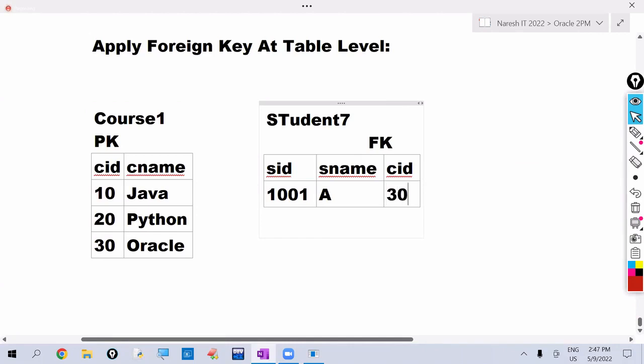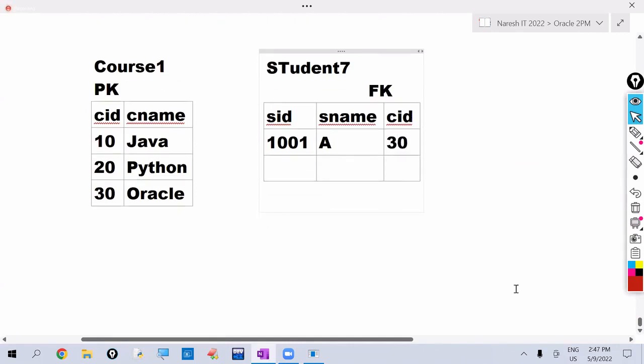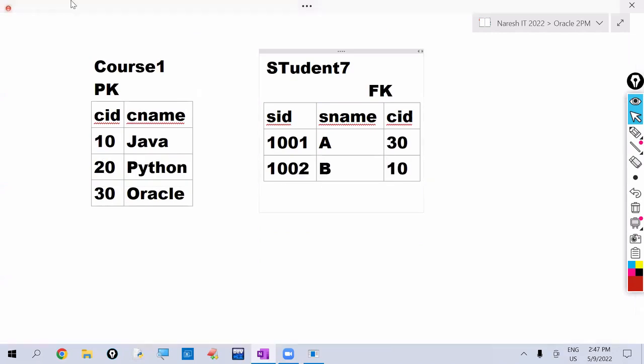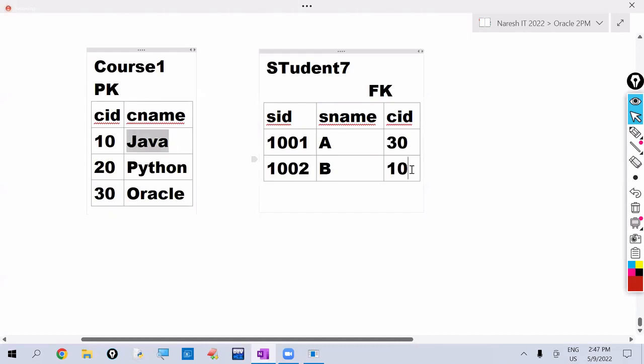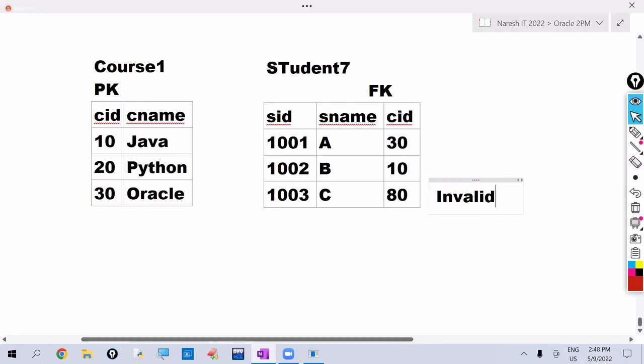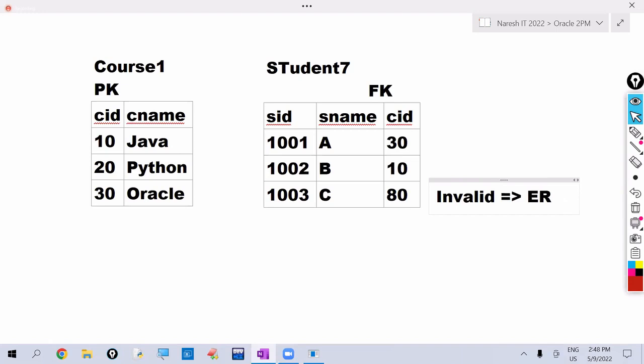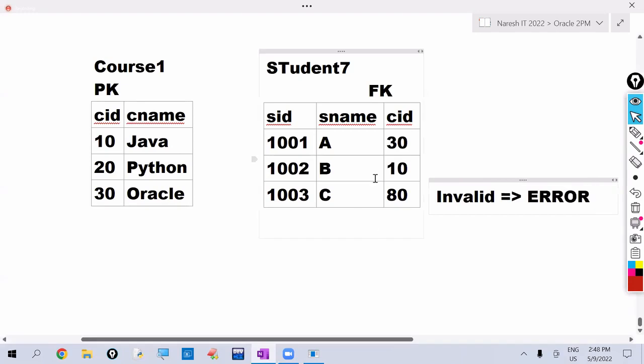For example, I'm giving 30. 30 means this person is learning which course? Oracle. 1002 person is learning 10th course, which course is that? Java. 1003 person is learning 80th course, which course is that? This is invalid data. So we want to restrict the user from entering invalid data. So it raises an error if you set this as the foreign key.